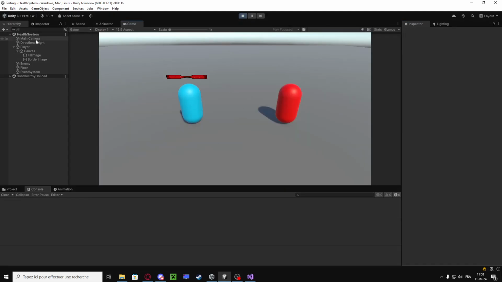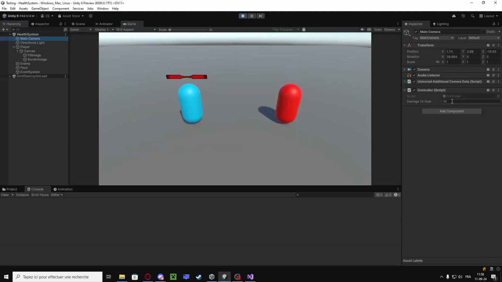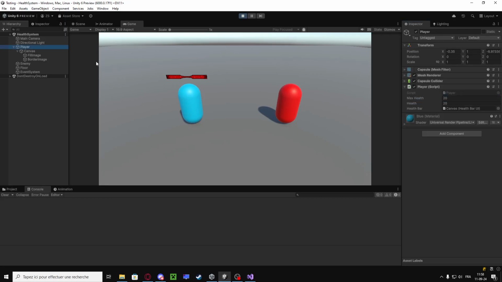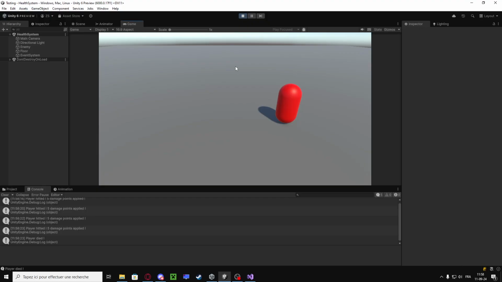Let's test everything. So if we go in the main camera and we set 5 here as the damage to deal, we can see the player has 20. If we hit him, we should leave him at 15, so 75%. The bar is at 75. If we hit him again, we will be at 50. The bar is at 50. And it's working. I'll let you implement this for the enemy by yourself.